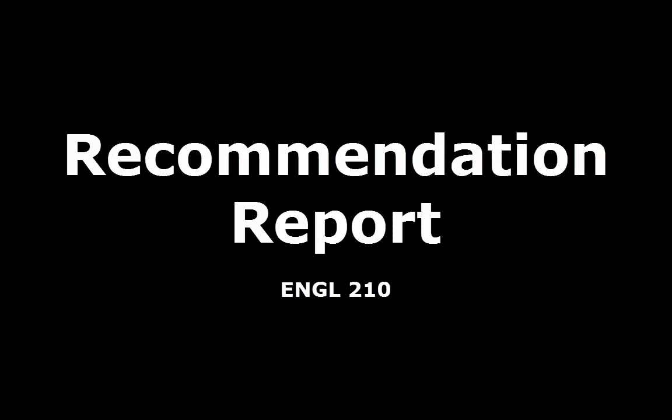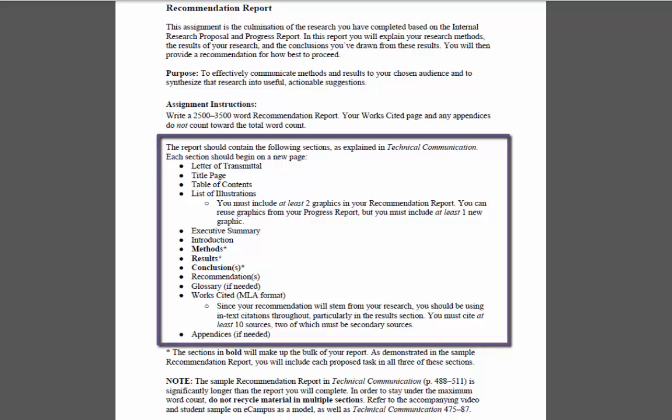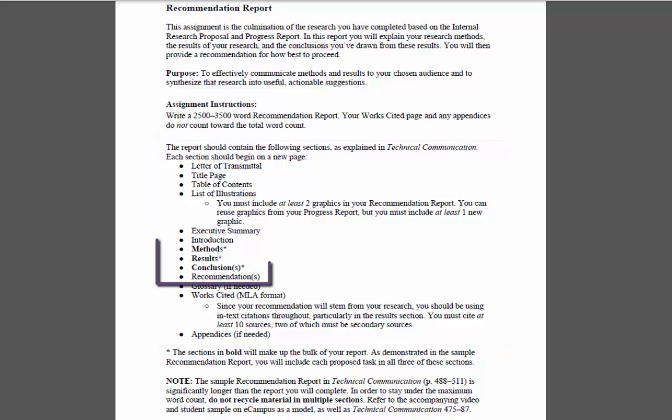The final assignment for your 210 portfolio is the recommendation report. In it, all of the previous assignments you have completed will come together as you present the results of your hard work. You must include all the sections listed in the prompt, but the main part of the report will consist of your research, the methods you used, your results, your conclusions, and finally, what your recommendation is for how best to proceed with your project.